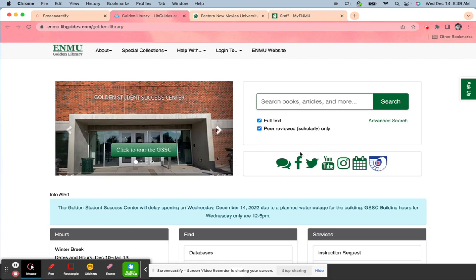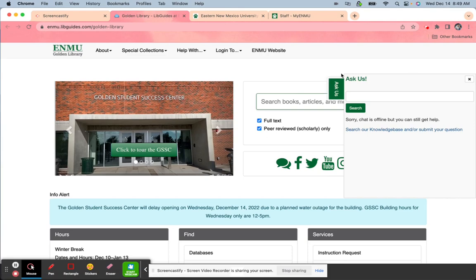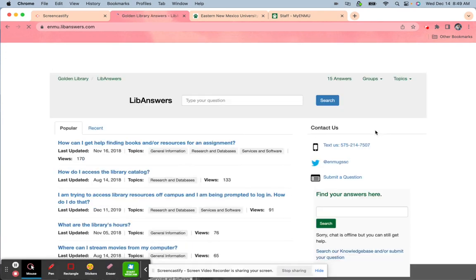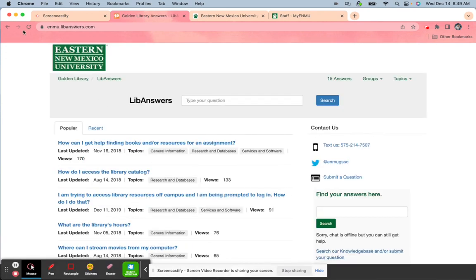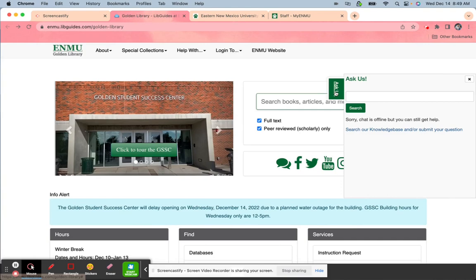To access the chat, to talk to a librarian, you can either hit this icon that is for the chat or the pop-out on the side. Right now, the chat is offline, so there isn't a librarian there to answer your question. If that does happen, you can search through our commonly asked questions and see if that helps you out. When the chat is online, you would be able to type in your name and your question.